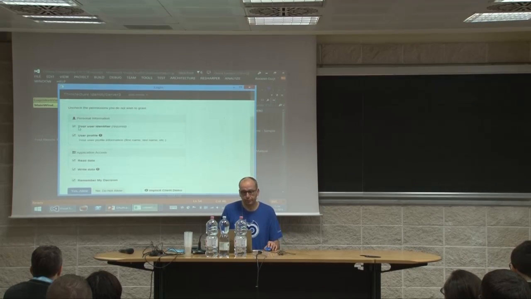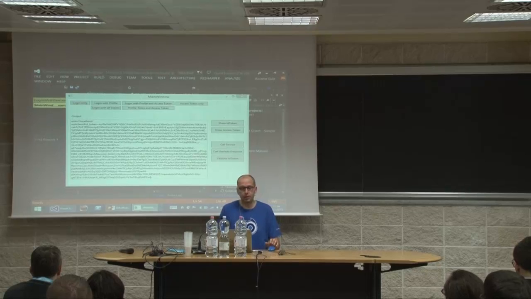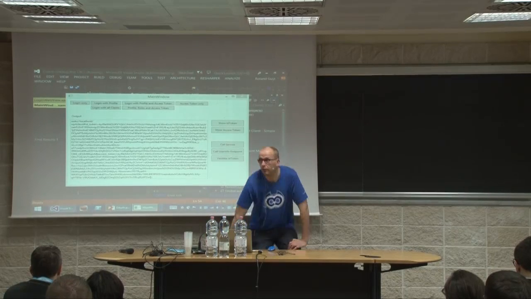And it says, this application wants your user identifier, which is the sub I showed you earlier in the token. And it wants your user profile information, like first name, last name, etc. And the scopes, they're not called scopes here, but there are scopes, read data and write data. Do you want to allow that? Well, I say yes.